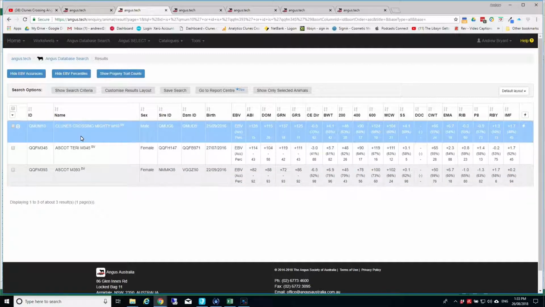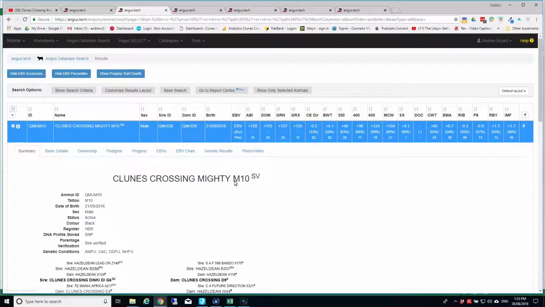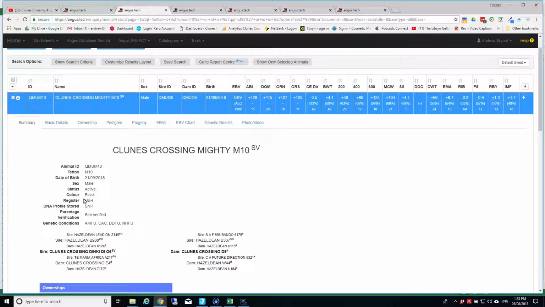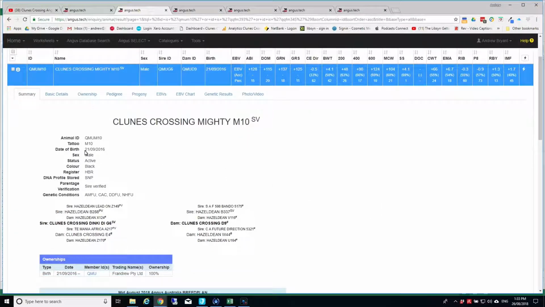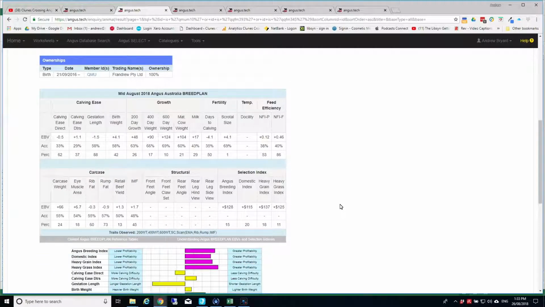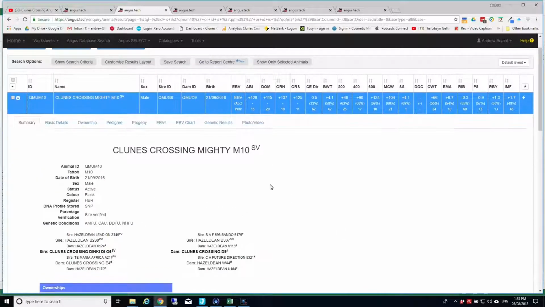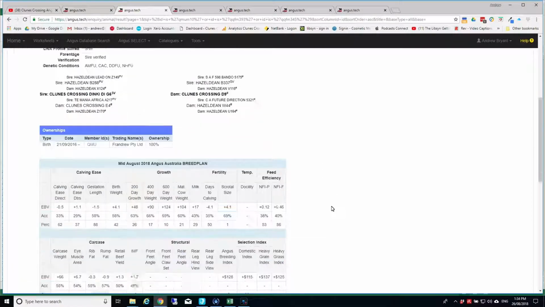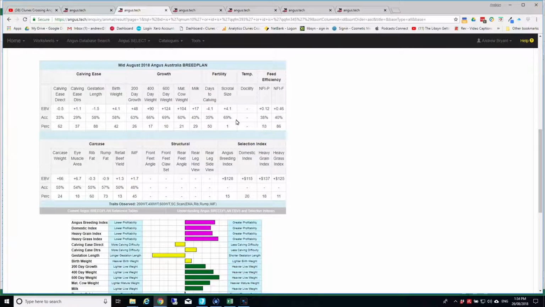If I click on M10, that brings up that he's Clunes Crossing Mighty M10, HBR, he's a male, and it gives his birth date and his registration number. Then we go down to the EBV section. This is under the summary tab, which you can see over here. If we want to look at any of these others, we can click into those, EBVs as an example, which we may do soon. But this is the summary, and it gives you all of the different EBVs.